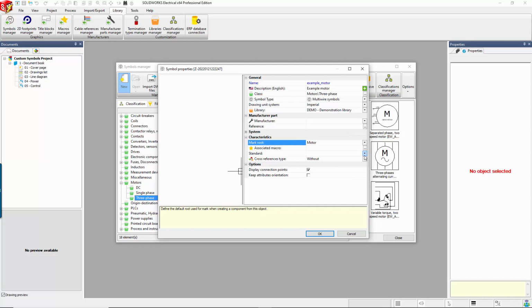The standards is if you want to categorize something into a specific standard, you can do that. That's another way you can filter something if you want to. In my case, I'm just making an example motor symbol and I'm not following any standards, but you certainly could categorize that into something if you chose to.